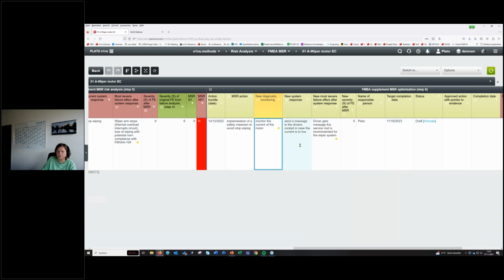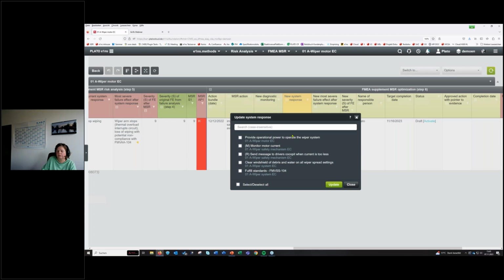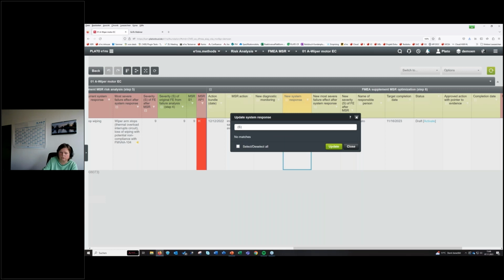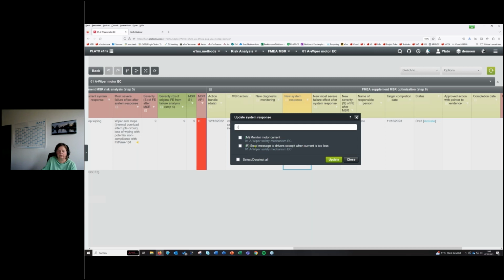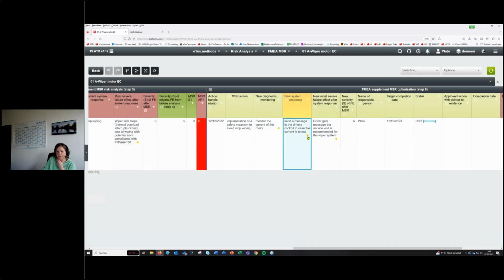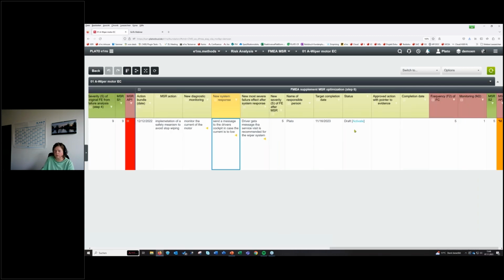The same I can do for my system response. I can ask the database and then, for example, search for S, show me all the safety mechanisms, the system response function. And now I also have a link here to the DFMEA function. So this is the FMEA-MSR now. I can now complete the action here, and then I have completed my FMEA-MSR work.